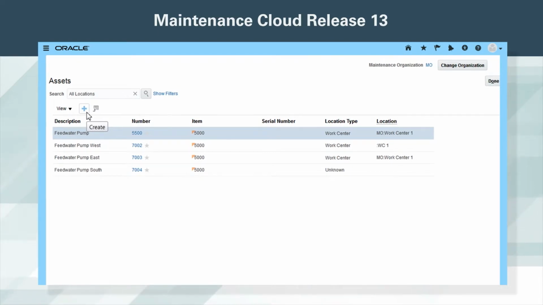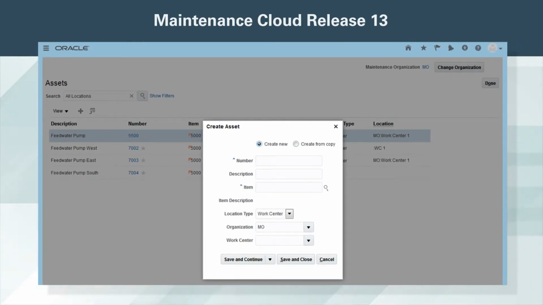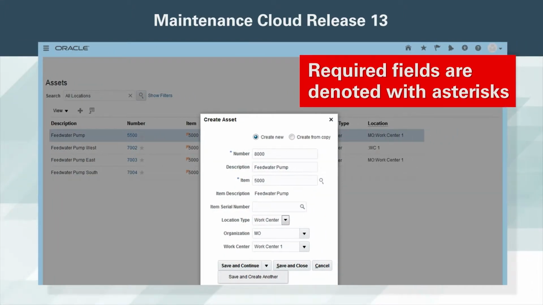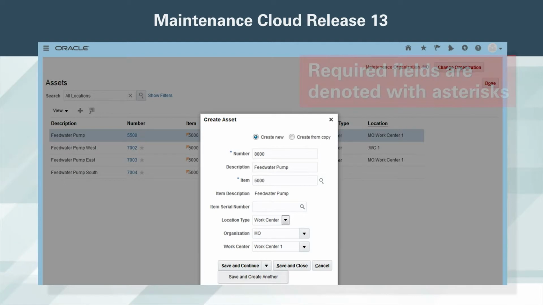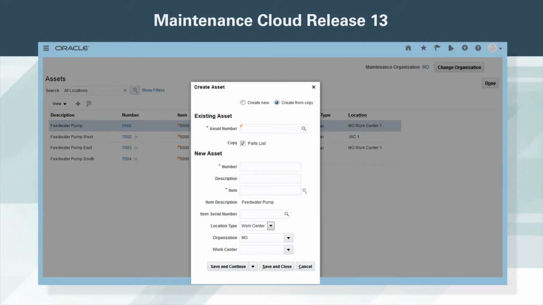The Manage Assets page is where we would go to manually add our asset records. Note the ability to create new or create from copy to save you keystrokes. This image depicts the quick create, but you can capture more asset detail when you select Save and Continue. Required fields are denoted with asterisks, visual cues to draw your attention and improve ease of use. Also note the search fields and the fields with validation, or drop-down lists available. Let's use Create from Copy to add new assets.